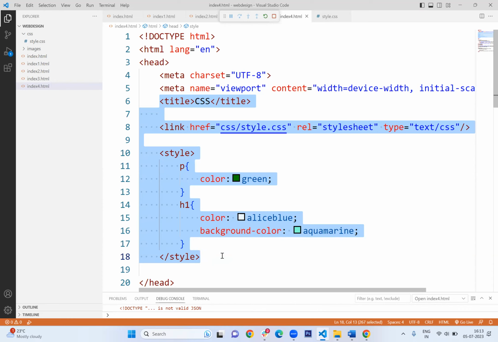We'll discuss it in more detail in the CSS tutorials. This is to start with CSS. Along with the HTML, we can also start using the CSS. So that's why we have discussed it.